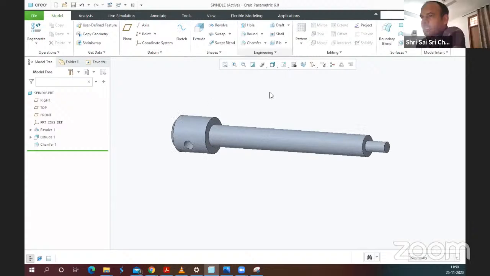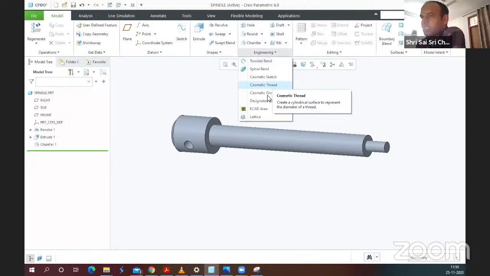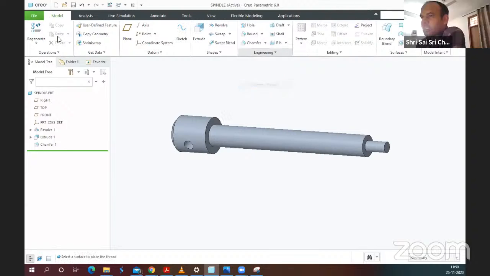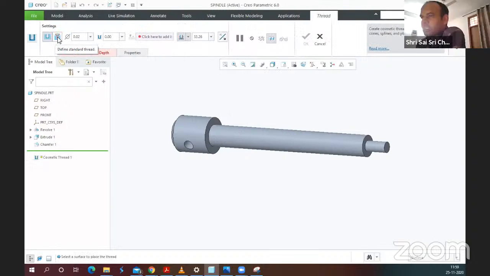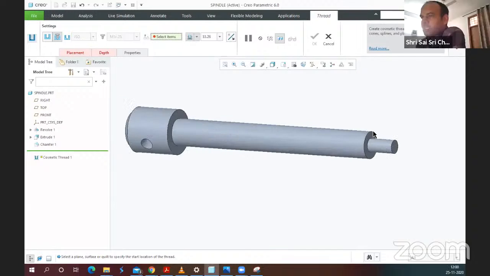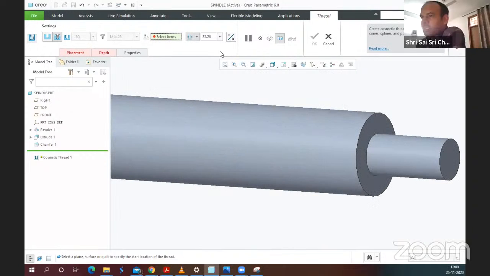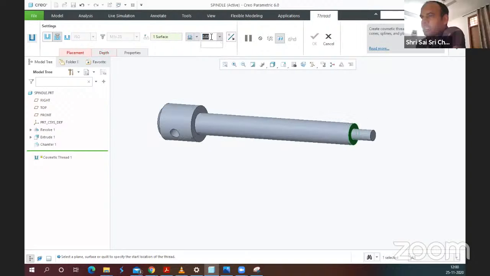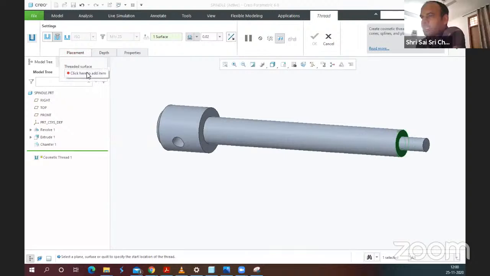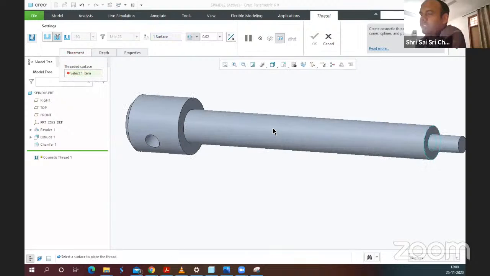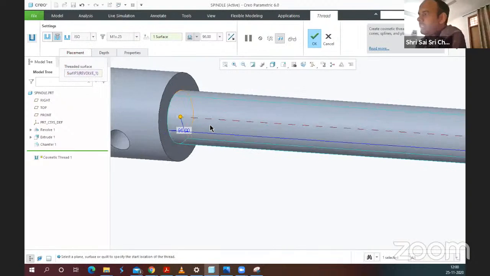Okay. So in engineering, we get a cosmetic thread here. Okay. So this generally asks to define the thread. Okay. When I select the thread, it is by default taking. So again, it is asking from where you want to start the thread. Okay. So I'm going to start the thread from here. So this says, and it is asking now again to select the threaded surface. Okay. So I select here, and this is my threaded surface.